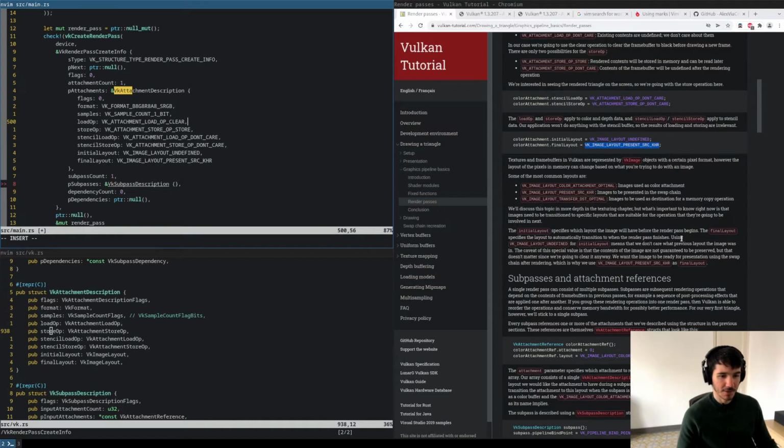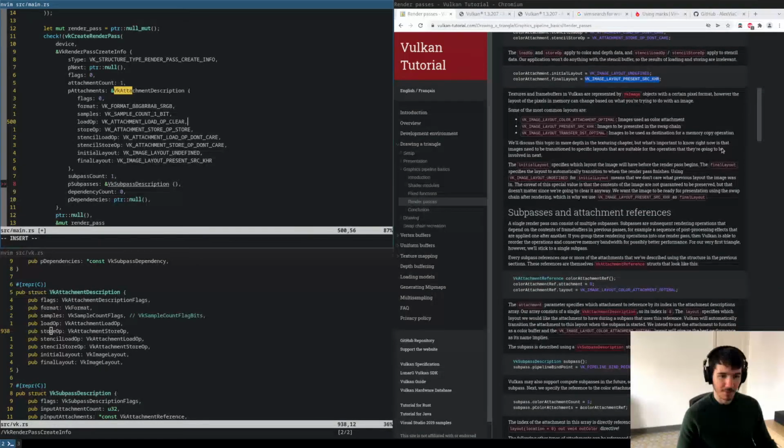The initial layout specifies which layout the image will have before the render pass begins. The final layout specifies the layout to automatically transition to when the render pass finishes. Using layout undefined for initial layout means that we don't care what previous layout the image was in. The caveat of this special value is that the contents of the image are not guaranteed to be preserved, but that doesn't matter since we're going to clear it anyway. We want the image to be ready for presentation using the swap chain after rendering, which is why we use image layout present source as final layout. Okay.